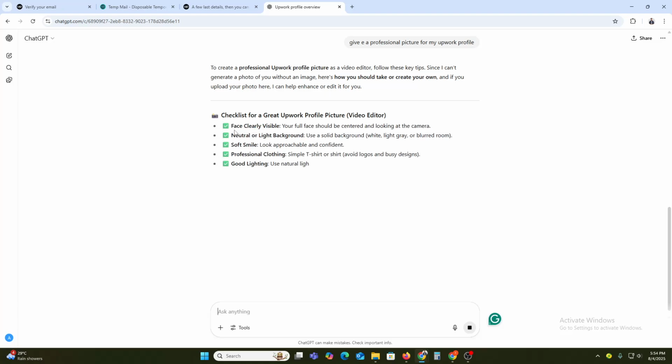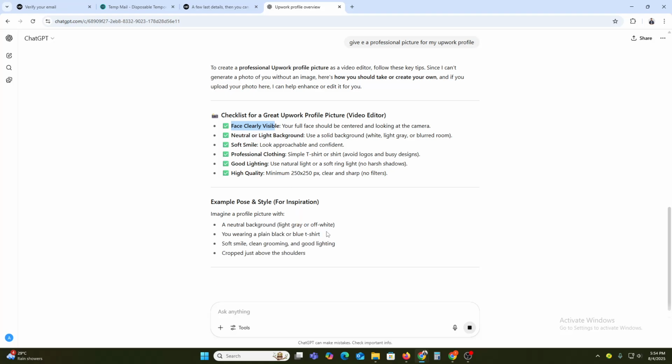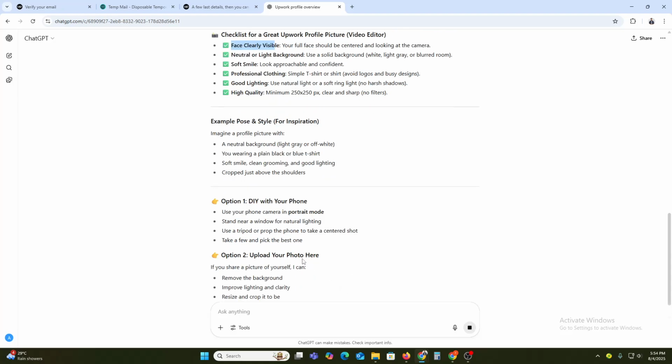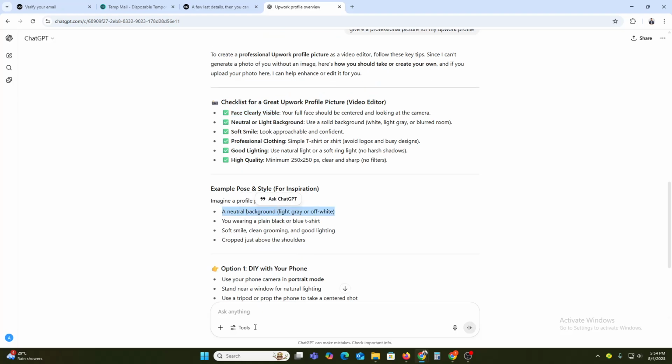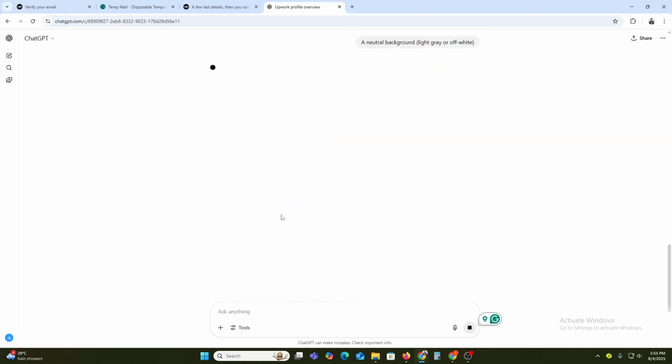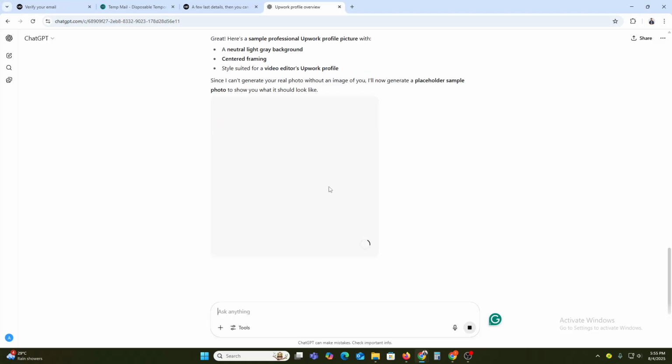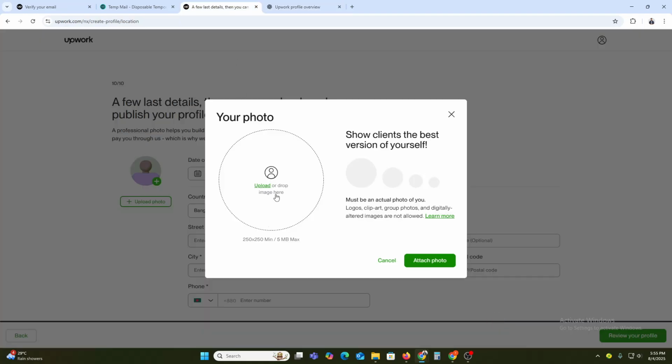Face clearly visible. Yes. You can see it, they are giving us this one. So I will click and then hit, and it will take a couple of minutes to generate our images. Since I am not generating a real photo of you, I will generate a placeholder sample photo to show you what it should look like. So here once you get it, you just need to attach this photo in here.